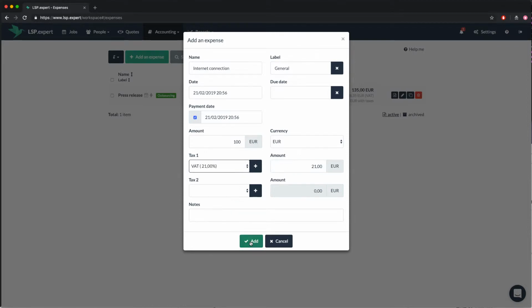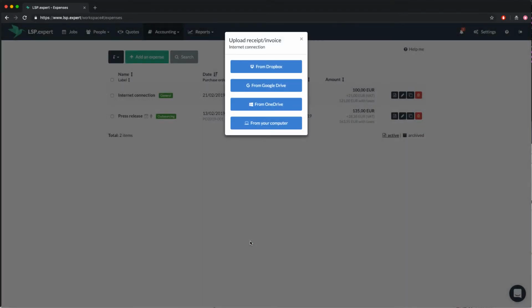When you click to validate, the system asks you if you would like to upload a document for this expense, so the receipt, for example, and you can upload it from Google Drive, Dropbox, OneDrive, or your computer.